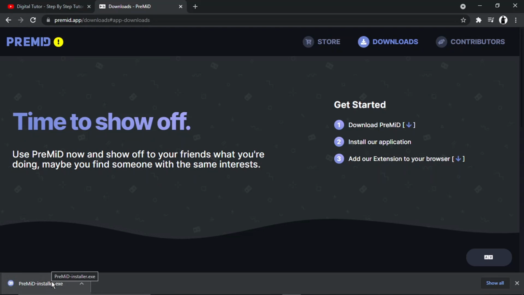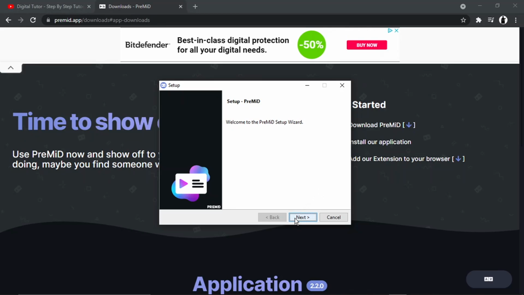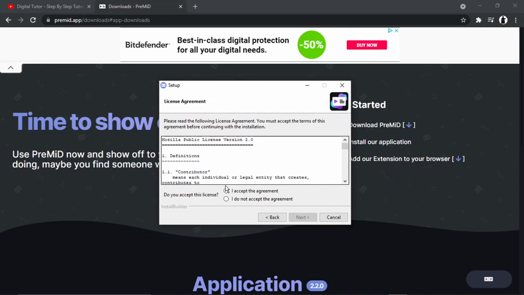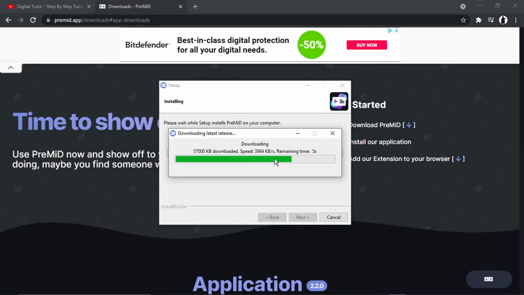So what you want to do is give that a click and run the setup wizard. So we're going to go ahead and click run, and then we're just going to run through the steps. So we're just going to click next, accept the agreement and click next. And then you can see that's just downloading and installing the application. It's not too big, so it should only take about half a minute, something like that, depending on your internet speed.